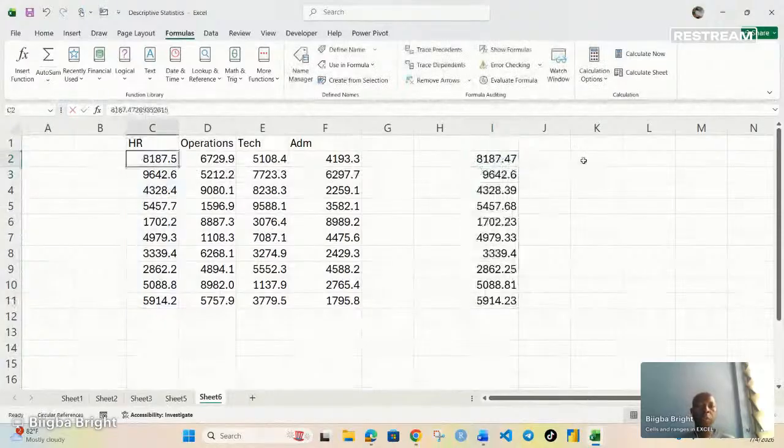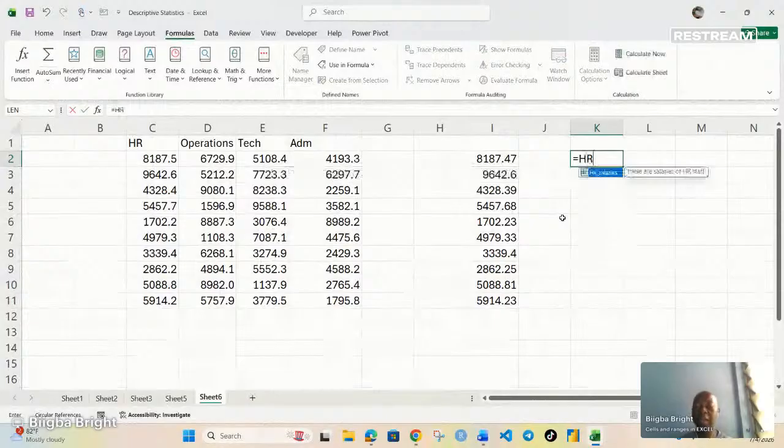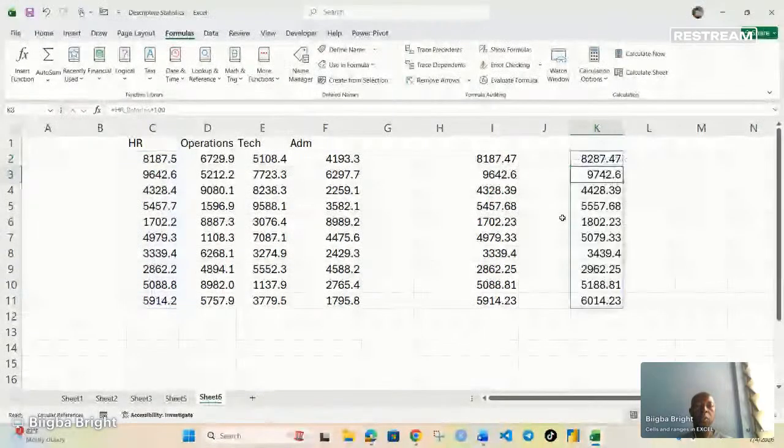If I don't want it that way, let's say that HR salary, we are going to upgrade everybody's salary by 100 Ghana cedis. So I'll simply say equal to HR. I'll look for it, it's a variable sitting there, and I'll say plus 100 Ghana cedis. It means we are adding 100 Ghana cedis to every single person over there. So we do that. And you see that all this was the old salary, 818287. See that the 100 Ghana cedis has been added across.